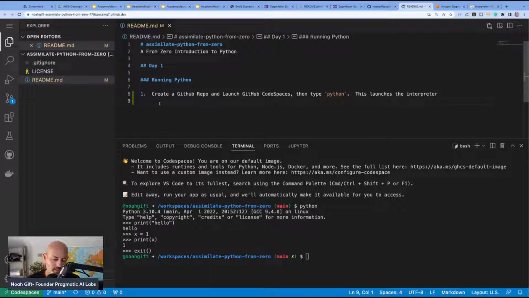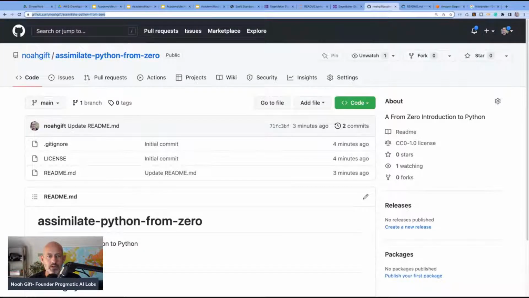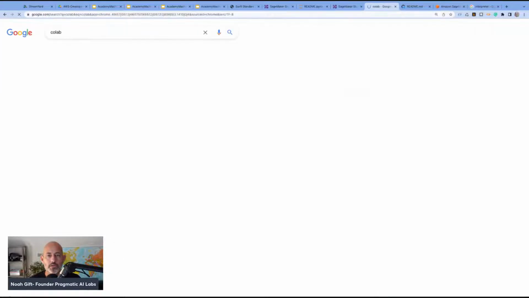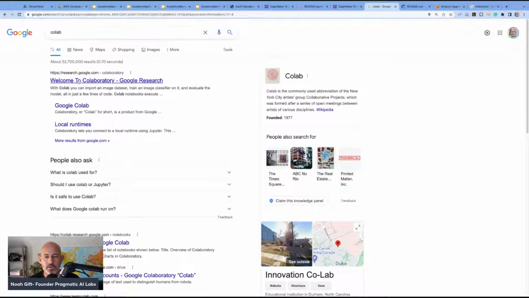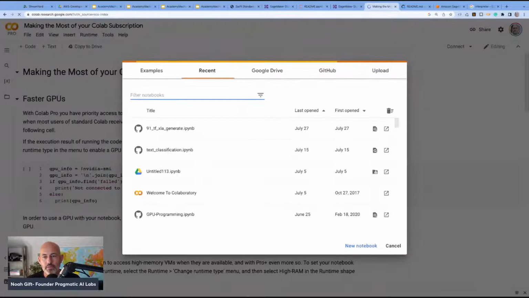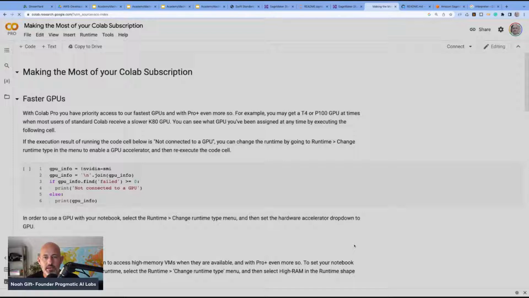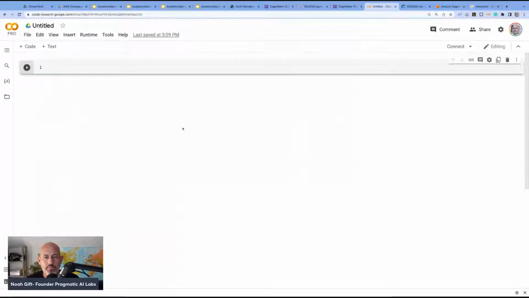Option 2 would be that you could also find another location to launch Python. And I would say Google Colab is also a really good environment to run Python. So we can also go back here, type in Colab, and you can see it says, welcome to Colab. This is another free environment. And what we can do is we can just say new notebook. There's a pro account if you want to do deep learning and things like that. But for now, we just want to create a new notebook.